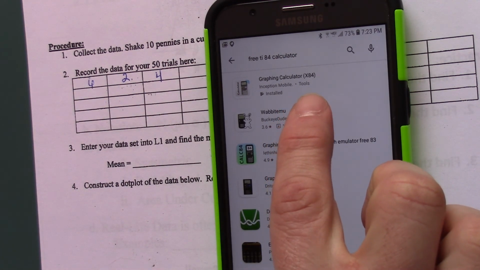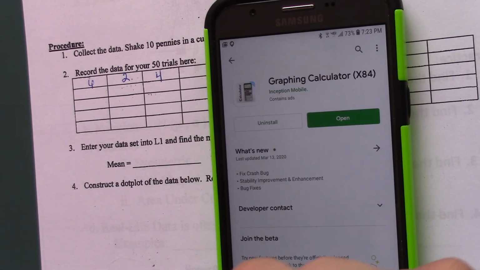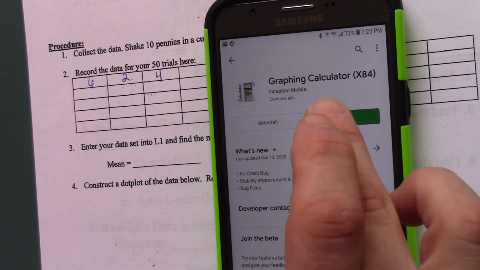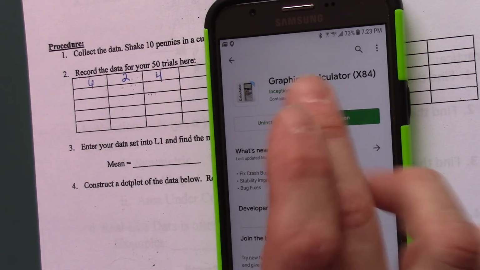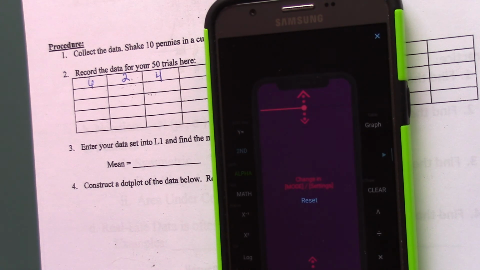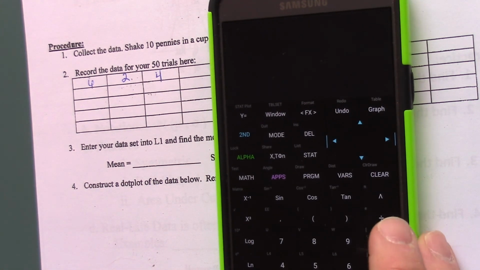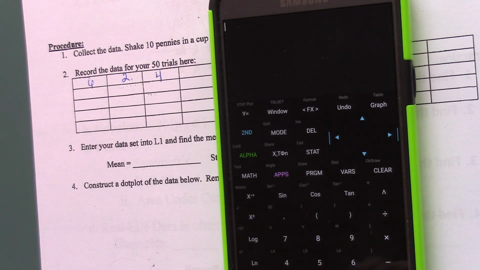I got. It's a graphing calculator X84. I went and got it, and it's the best one that works. I tried 2 or 3 other ones, and some of them are freezing. I have already downloaded it, so I'm just going to open it, and what you'll see, just press OK, is it looks a lot like our graphing calculators. And it's very similar in terms of how you enter stuff.